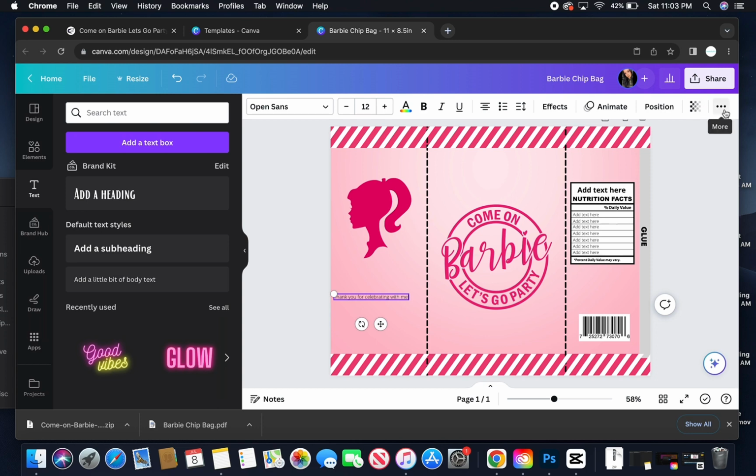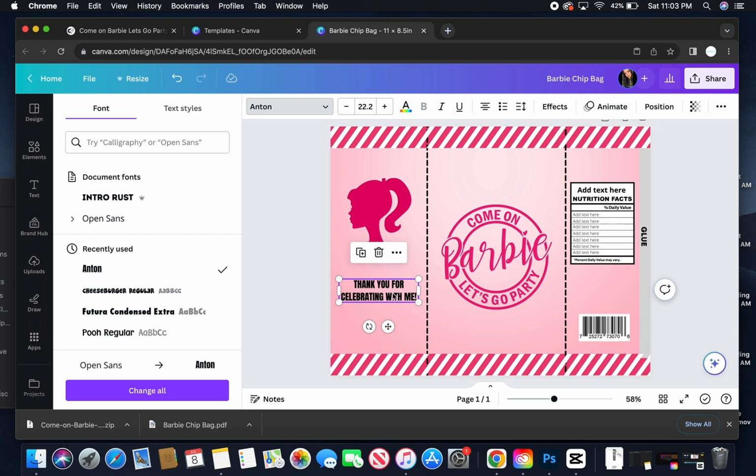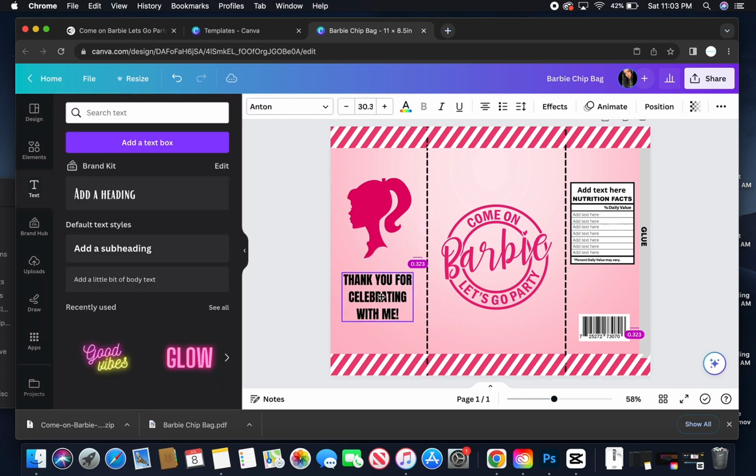Then I'm going to go over here to more, and I'm going to click uppercase because I forgot to do that when I was typing. At least we can correct ourselves, right? Okay, so obviously that's not the vibe. That's kind of ugly. We're going to go over to our font panel, and we're going to change it. I like Anton. I think that's how you say it. And we're gonna make it a little bit bigger because that's so tiny. That looks better.